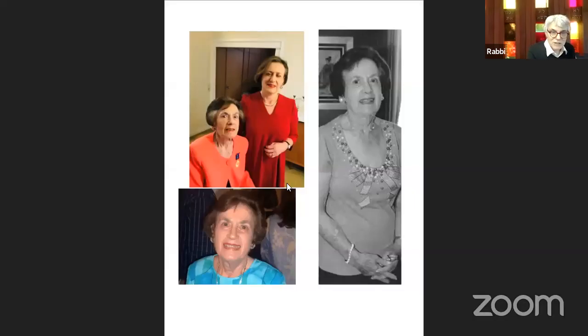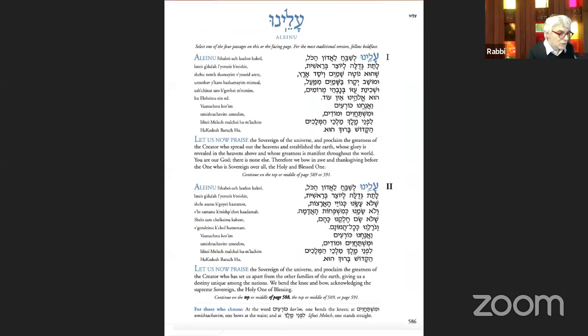Rabbi, you're muted. There we go. Better? So I just wanted to acknowledge Jonathan's partner, Anna, that we saw with him, and also Michelle's partner, Nick. There's that picture again, and you see the medal here with a very proud Shireen with her mother. And we continue now. I'm asking you to stand as we come to the Aleinu.